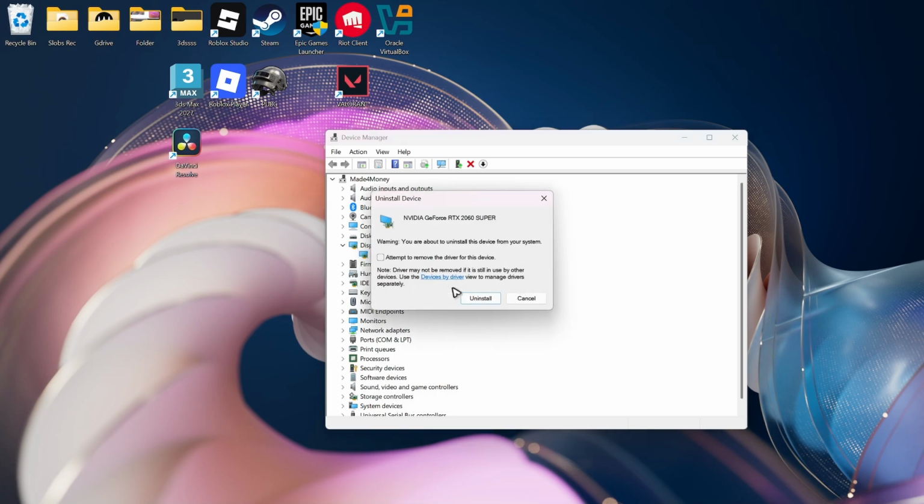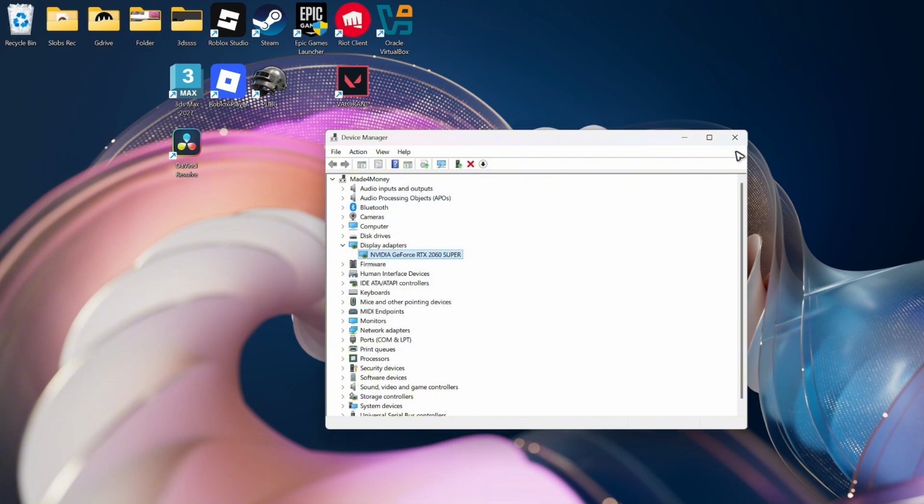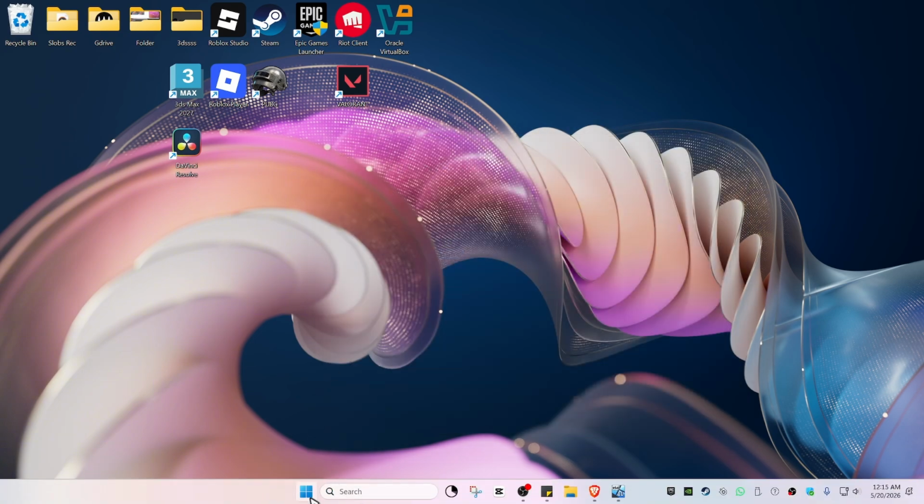Okay, click on it and then just go ahead and click on Attempt to remove the driver for this device. Okay, and then you're going to want to click on Uninstall. All right, I'm not going to do it because it's going to log me out. So just click on Uninstall, and after that, it may require you to restart your computer. So just go ahead and restart your computer.